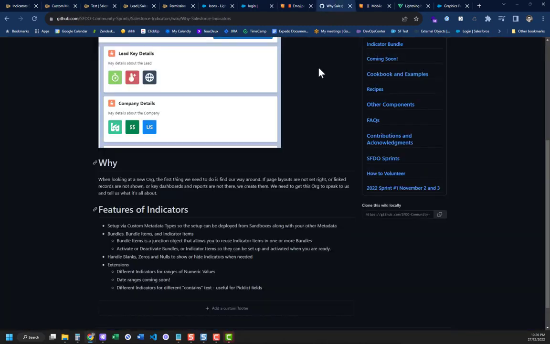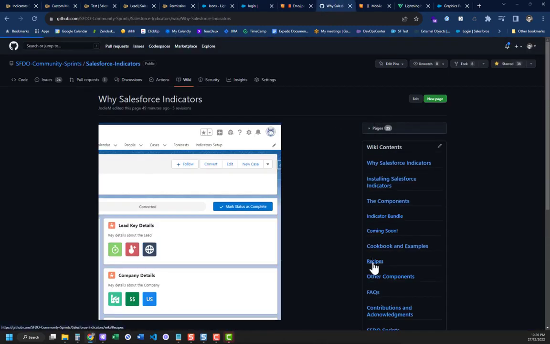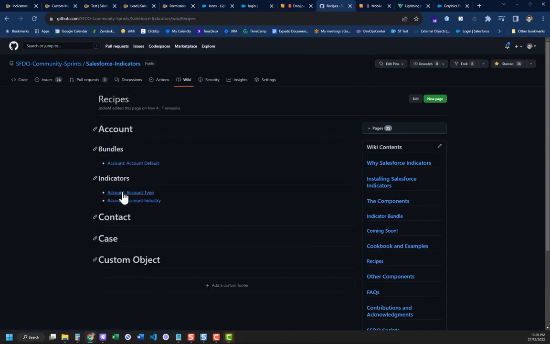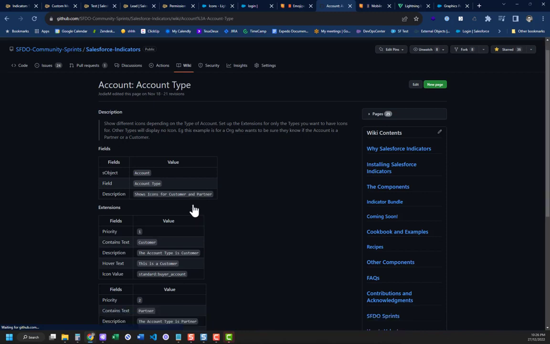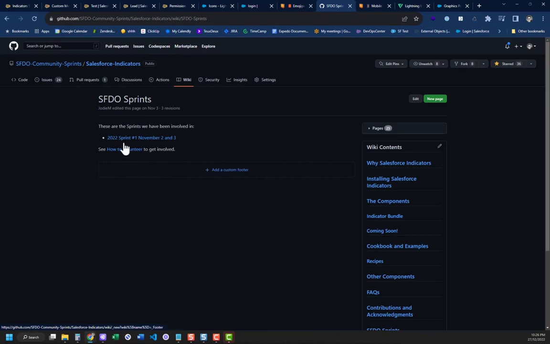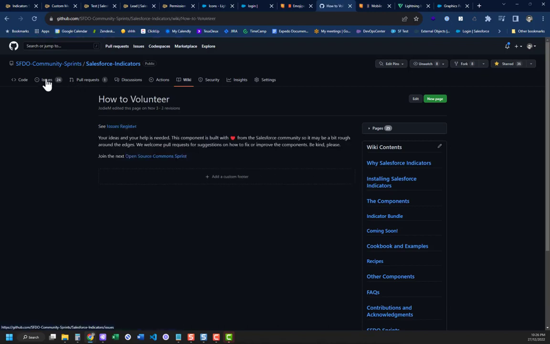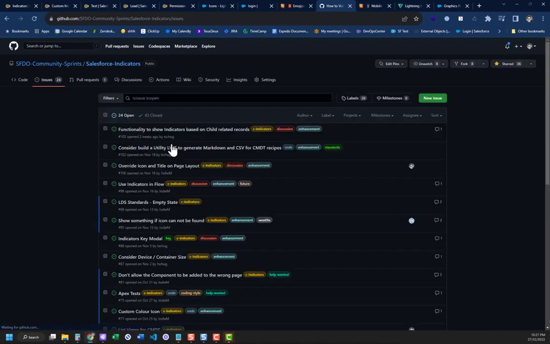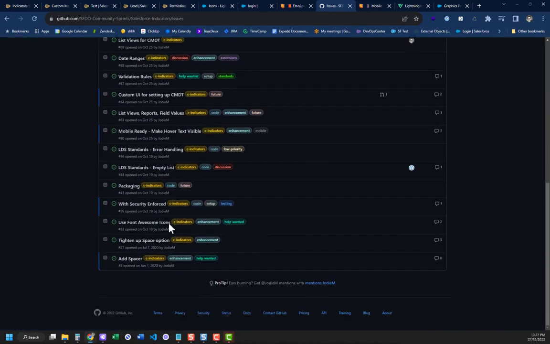What we want you to do is have a look at the recipes, and we've got different types of recipes, and this is what we need help with. We would love your help to build out these recipes. I'd love you to submit a recipe about something that you have done. You can come and do a Salesforce.org sprint. There is a new sprint coming up in March 2023. We would love you to get involved. There is a whole series of issues that are still open that we would love some help on.